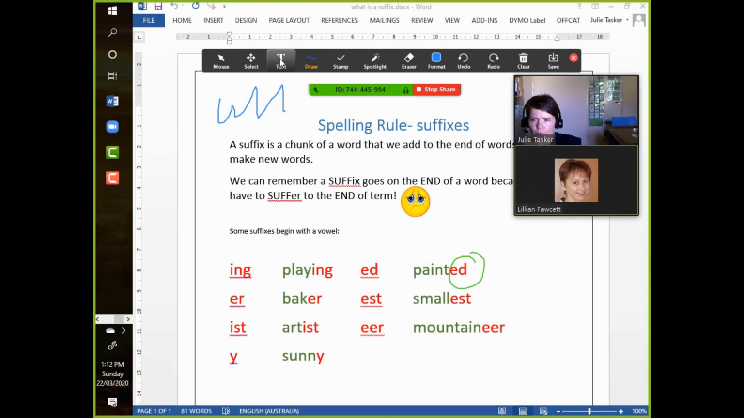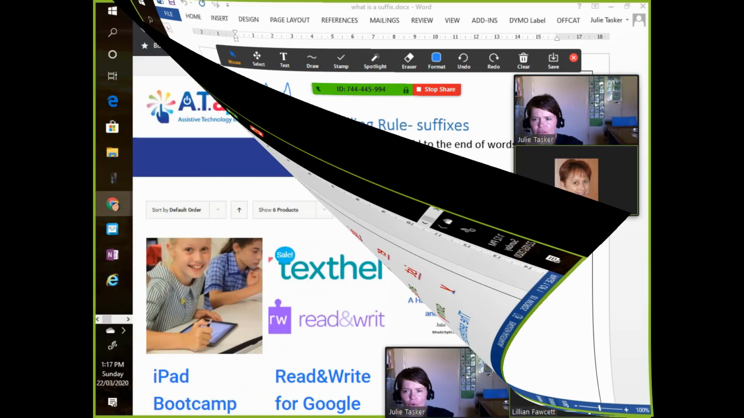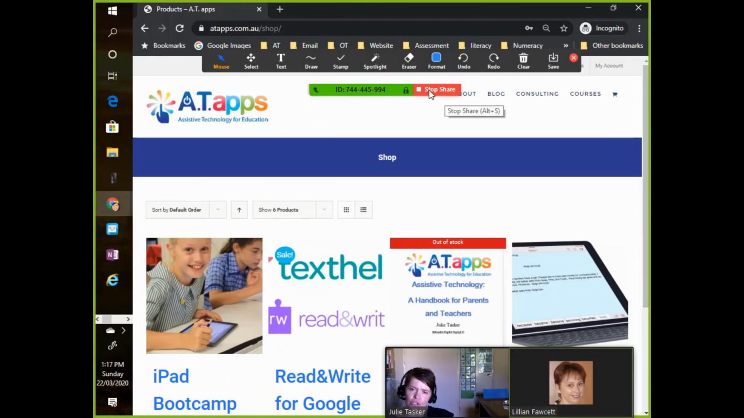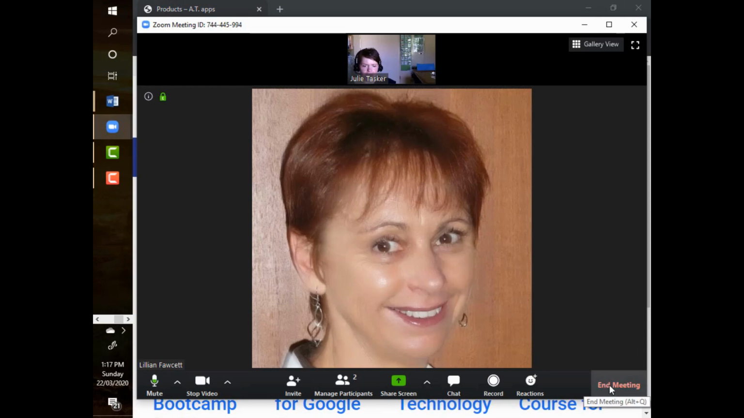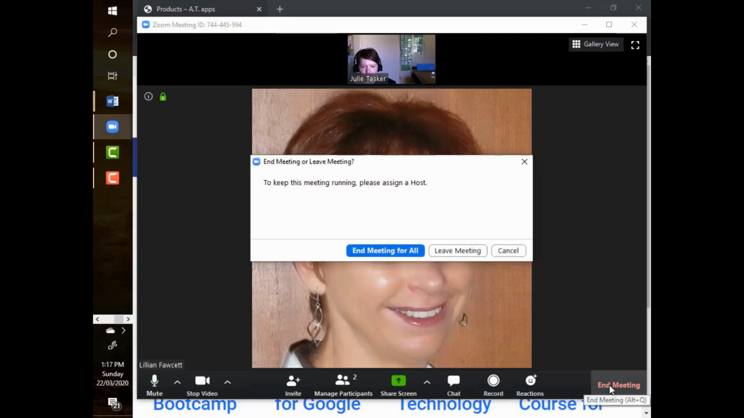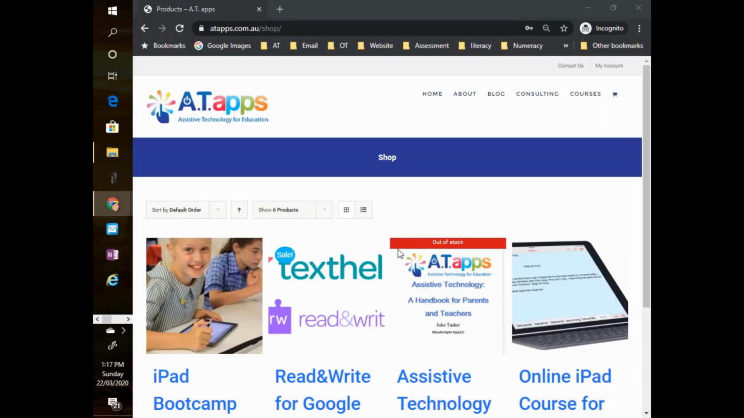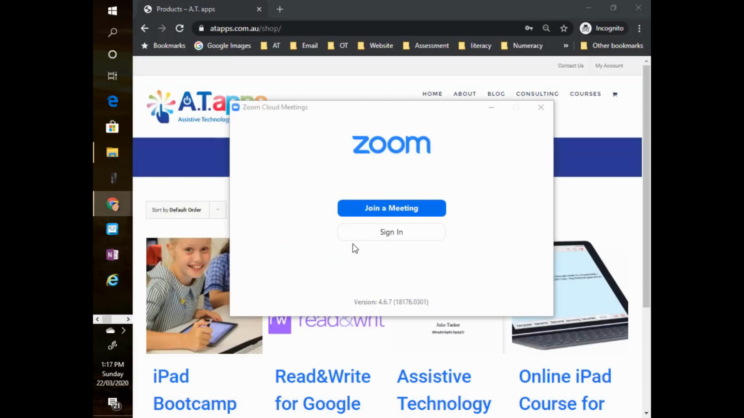Some students, we might want them to do dictation by typing, so they would click on text, click on the screen, and then they can type their sentence. And we can give them feedback on that. And if we need to change from that mode, remember we just need to click on the mouse so that we can go out and change different things. When you finish the lesson, you click here onto stop share and down here to end meeting for all, and then you would go into your next student meeting.